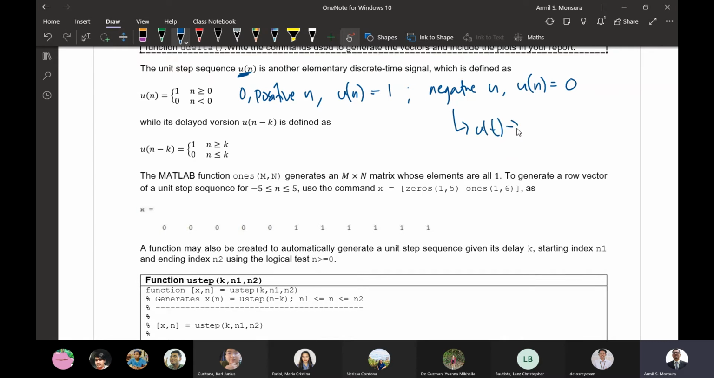Yung u of t, yung step signal sa analog. Sa analog, ang tawag sa kanya u of t. Okay? Sa discrete time signal, ang tawag sa kanya u of n. Pero pareho siyang tawag na step signal.